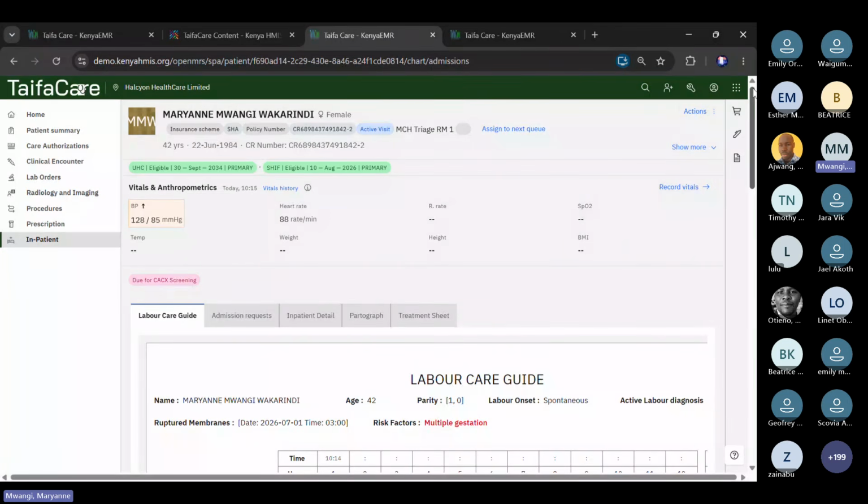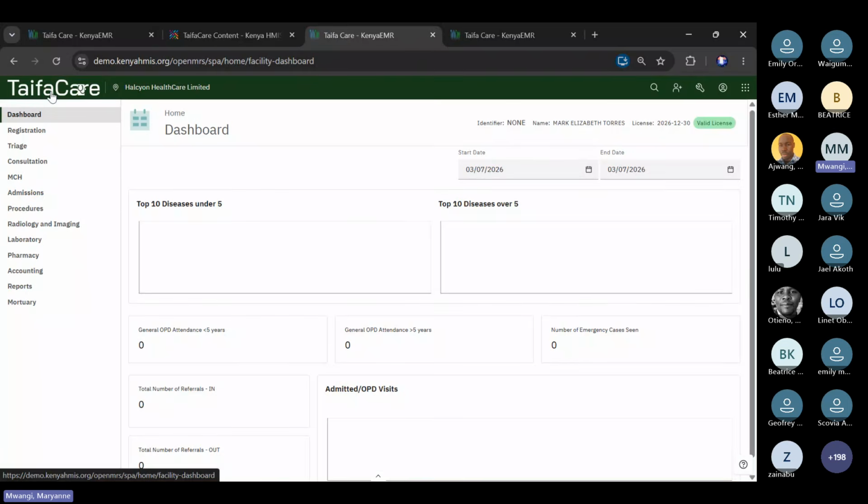So we will assume our patient has gone through the entire inpatient labor care. They have delivered the twins. They have been discharged. They are currently under discharging in their admissions. And either the person who is coming to help them with the discharge has been sent to go and settle the bill first before the discharge summary can be given out. So that is what we're going to do.